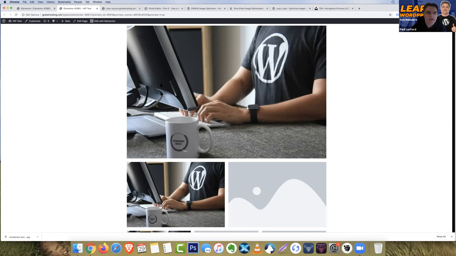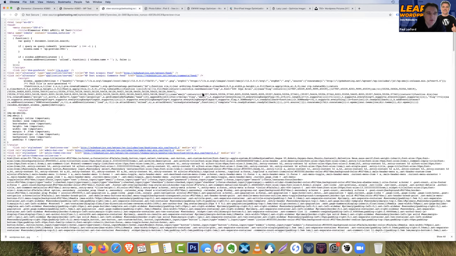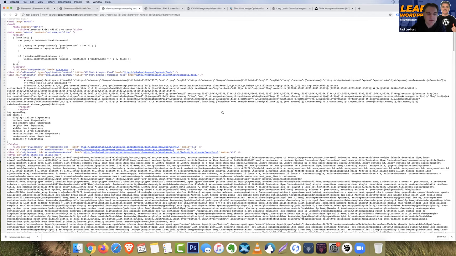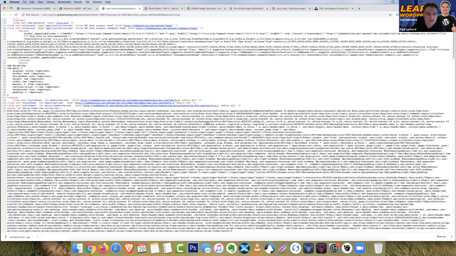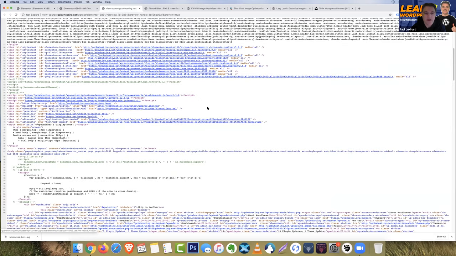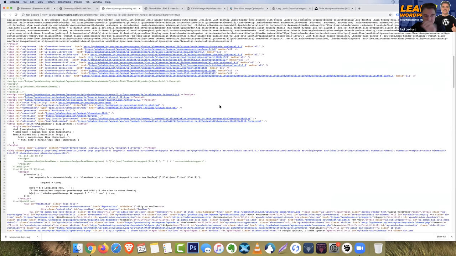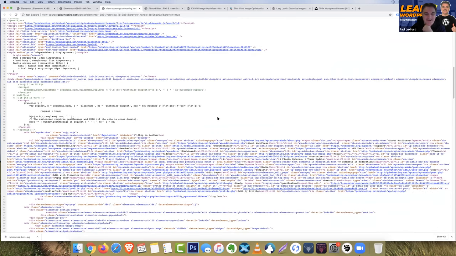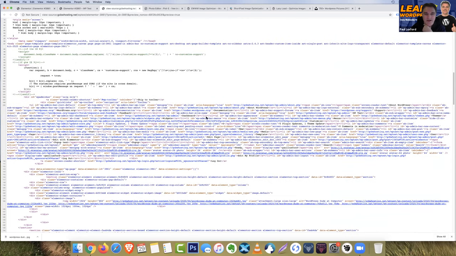So all it sees is code. This is what bots see. This is what the Google bot sees. It just looks at an image, a page, in this particular fashion. It doesn't make sense to you and I, but for a bot it does.